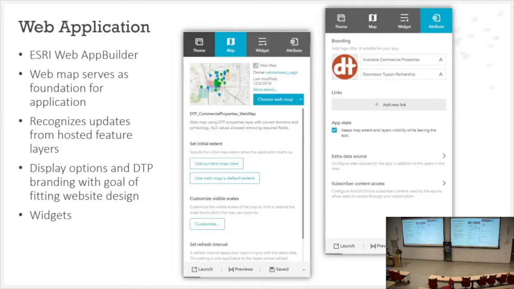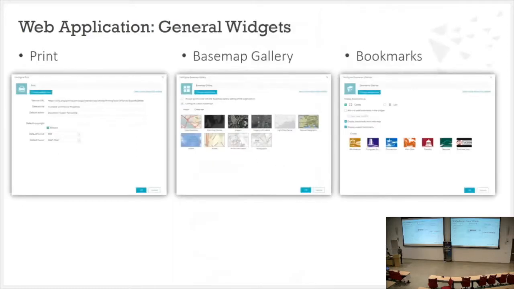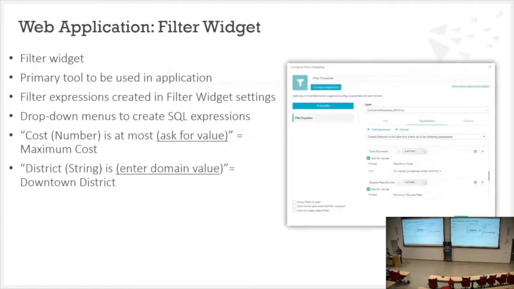But the core part of using the App Builder was in configuring the widgets, which are basically tools provided by Esri that are interactive and can be used by the user in the application for a variety of purposes. So just some really basic widgets that were included: Downtown Tucson Partnership requested a print option for properties. There's a base map gallery for changing the map or the imagery behind the data. And I also put in a bookmarks widget, which allows the user to quickly zoom to the different available districts.